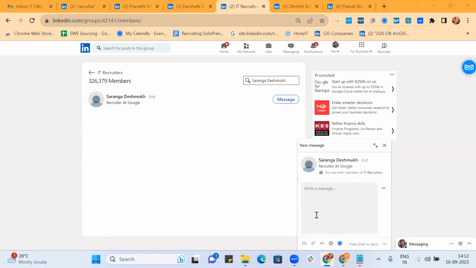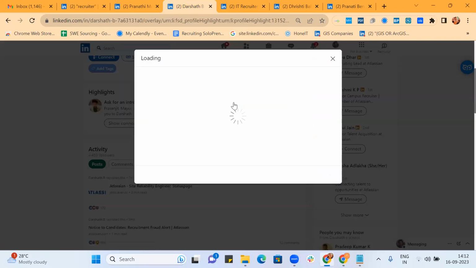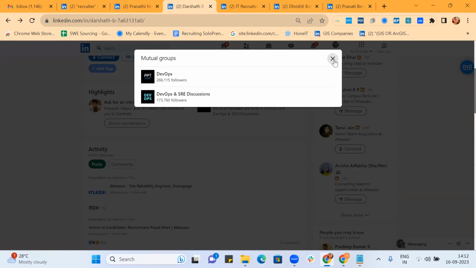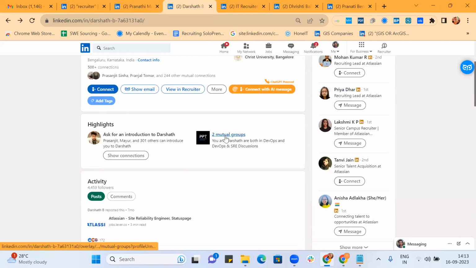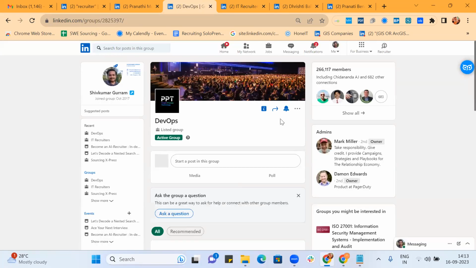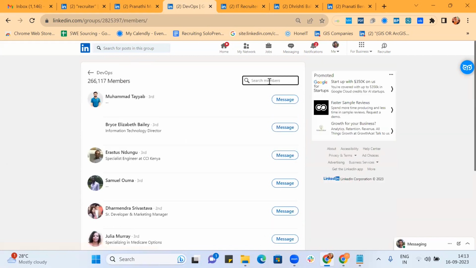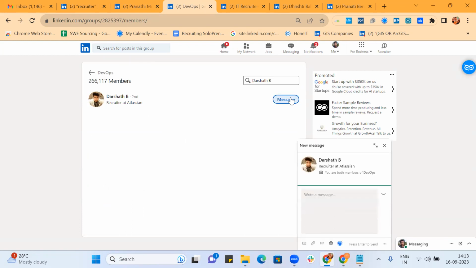So Shiv, going through a group, we have to route it via the group itself. Yeah, you just see this profile. Okay, two mutual groups, got it. I just come here, click on that group. Okay, what's his name? I'll just copy Darshan B. I'll see two groups are there. I'll click on it. I'll go to DevOps. Open the group, see all. Search for this person. Message. That's it. Directly. Simple. Yeah, good. All right.